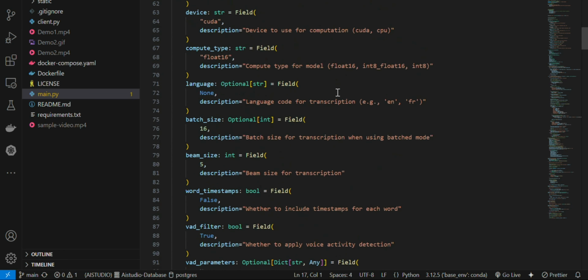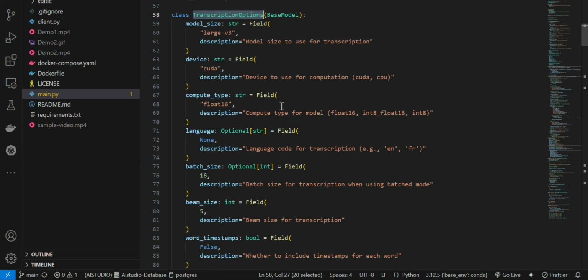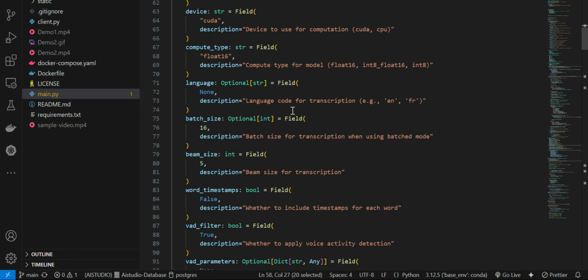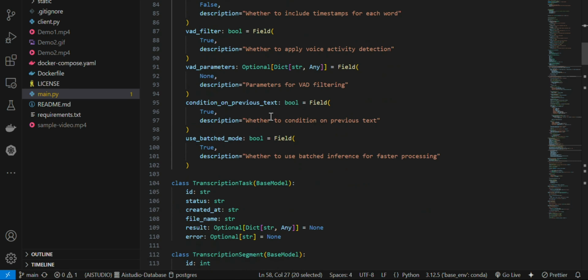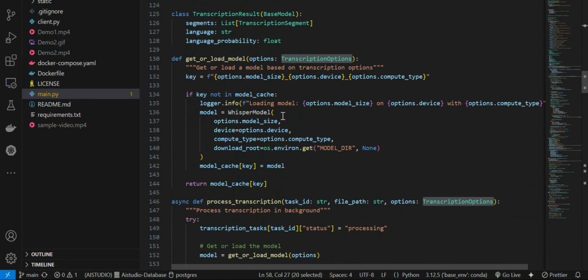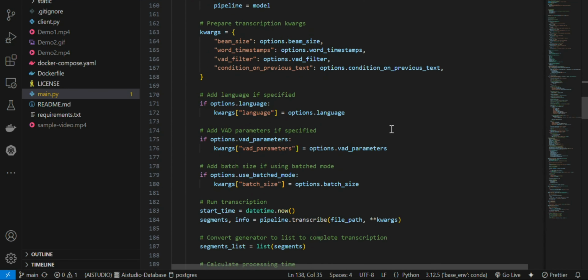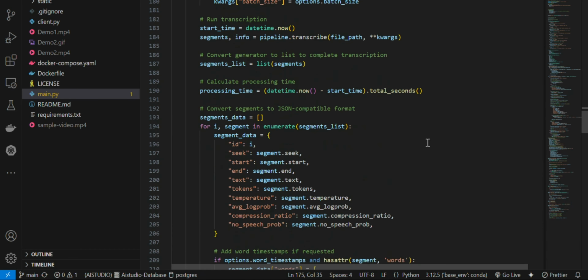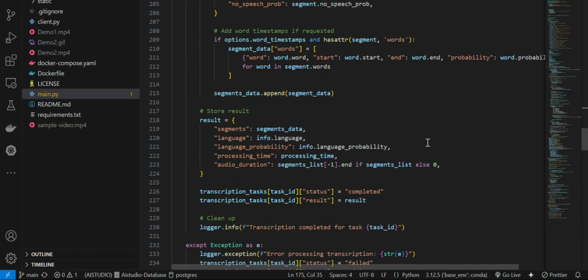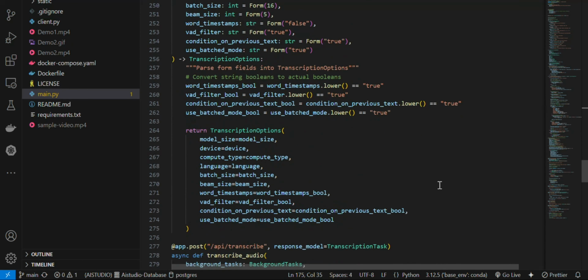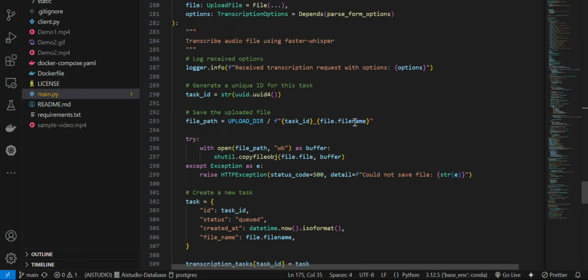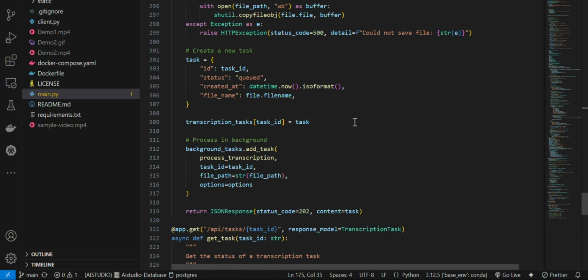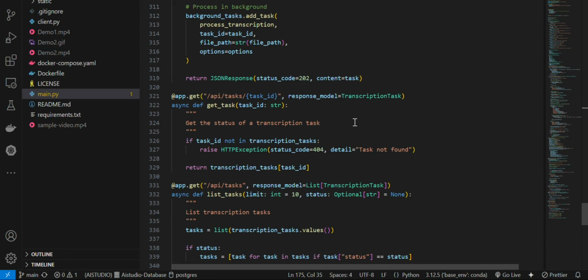So it has the transcription option class, like which model to use, which type or device to use, the batch size, and all other things. Okay, and some other functions and classes. After that, we have the endpoints, like the post, which we saw earlier via the docs. So how it works, you can see it here. And then after this, we have the other endpoints as well.